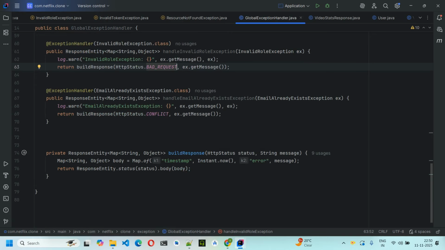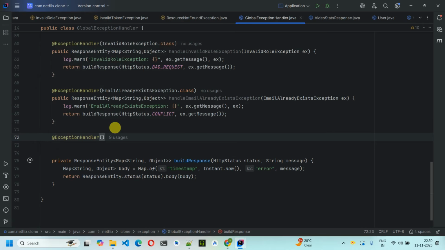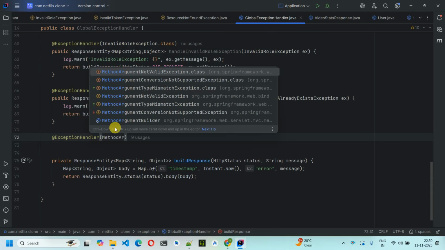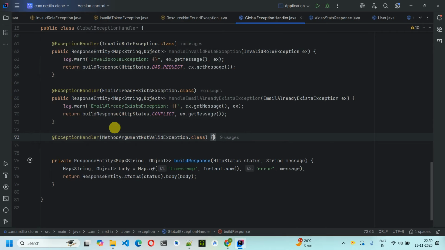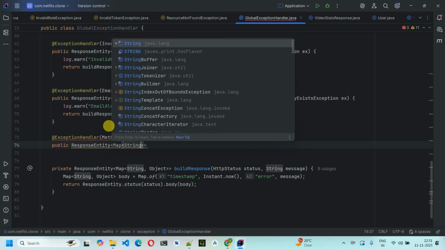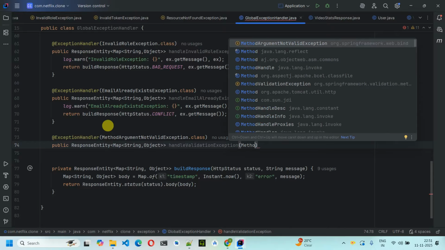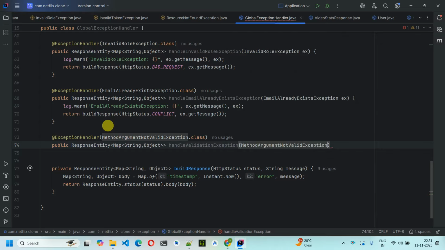Okay. Next thing which we have is method argument not valid exception. So @ExceptionHandler, method argument not valid exception with class. So public ResponseEntity, now this one we have to return Map of String, Object, nothing but handleValidationException. Into this one we have MethodArgumentNotValidException ex.